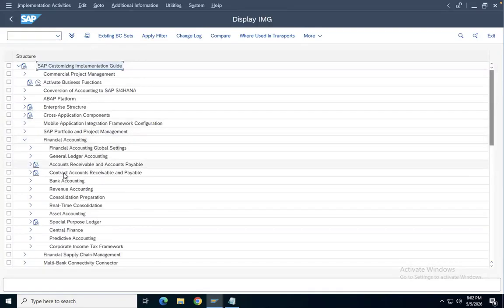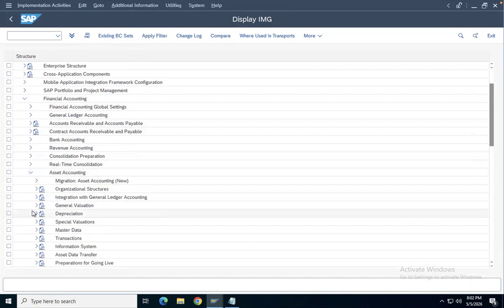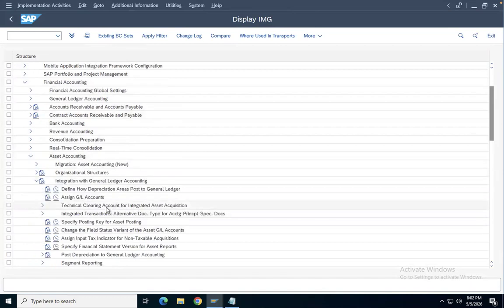Financial accounting, and then asset accounting, then integration with the general ledger. See here, we did assign GL accounts, right? Here, technical clearing account for integrated asset acquisition.